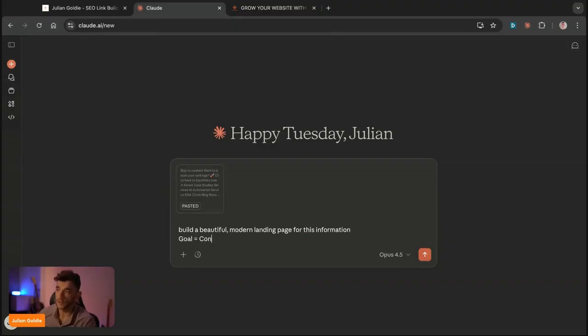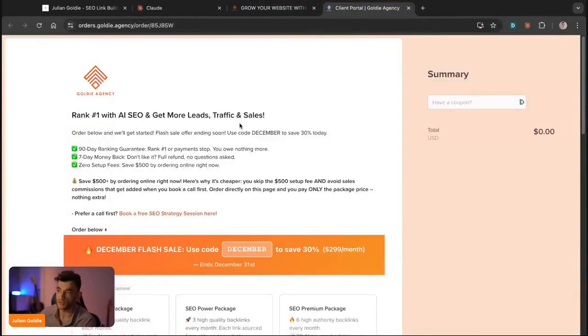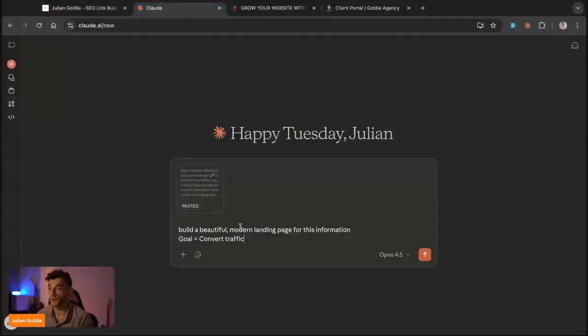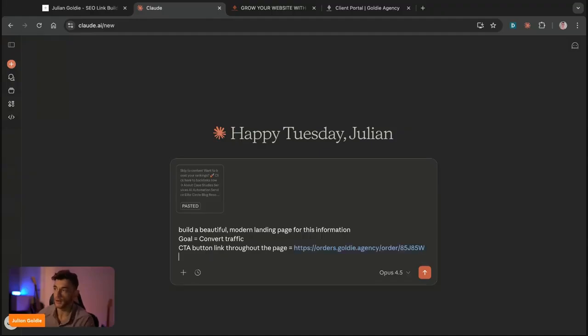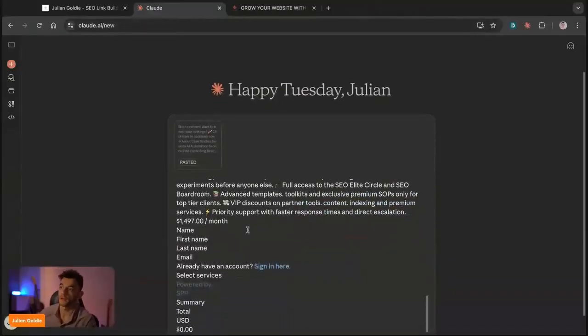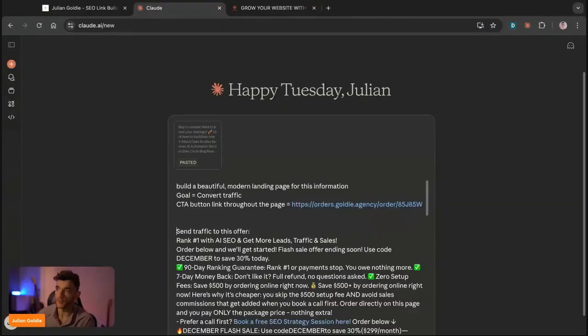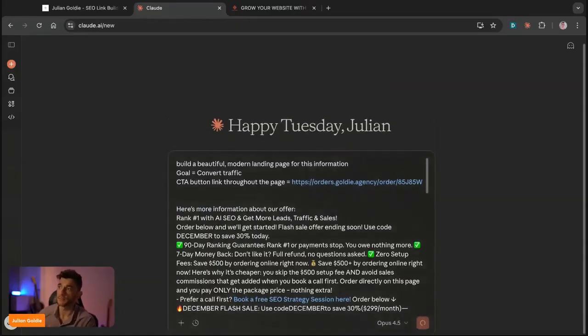Goal equals convert traffic. And what I did as well when I was building this out is actually send it directly over to our portal page, right? Where we want to direct traffic and convert it. So if you have a specific page in mind that you want to direct traffic to, you can just copy the URL and then make that CTA throughout the page, right? So we can say, okay, CTA button link throughout the page equals that, right? And then you can take the information from whatever landing page you want to pick as well. You can plug that into Claude and say, okay, using this, send traffic to this offer, or here's more information about our offer, right? And then you can build out the landing page.